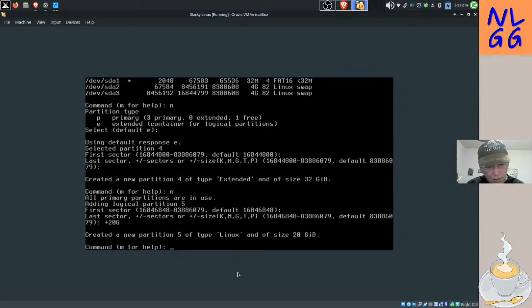So we created a new partition 5 of type Linux and size 20 gigabytes. If you were wanting to create an actual disk with your home directory on it and everything, you'd want a bigger home directory. But this is just a virtual machine. I'm going to delete it as soon as I'm done with it, and I'm not going to put much in the home, if anything. So I don't really need a big home directory. At any rate, we give this 20 gigabytes.